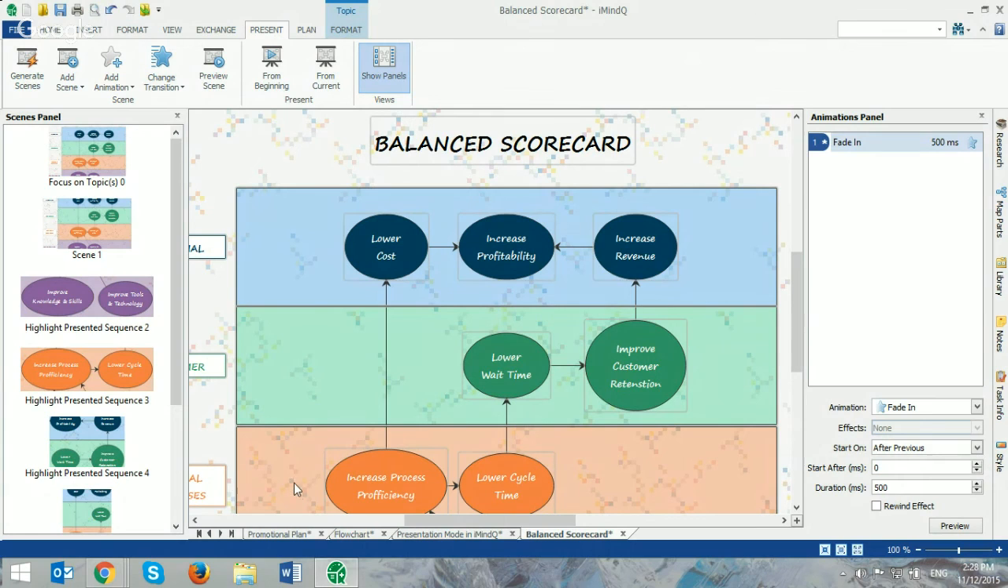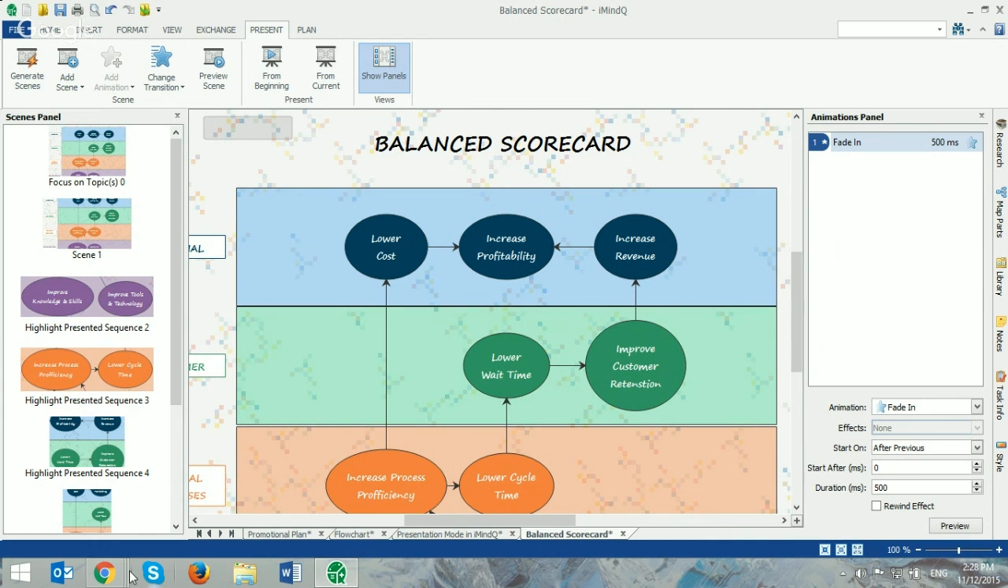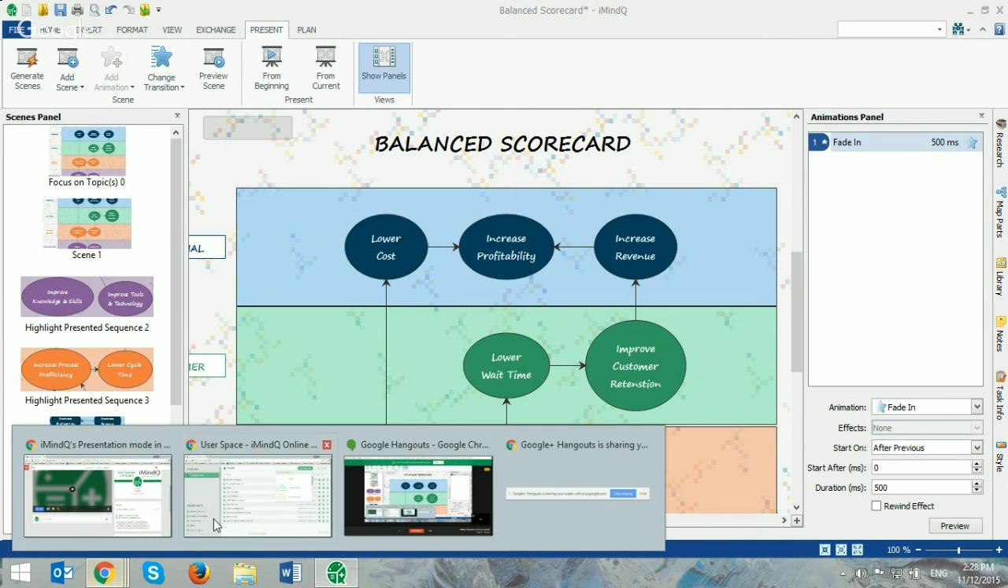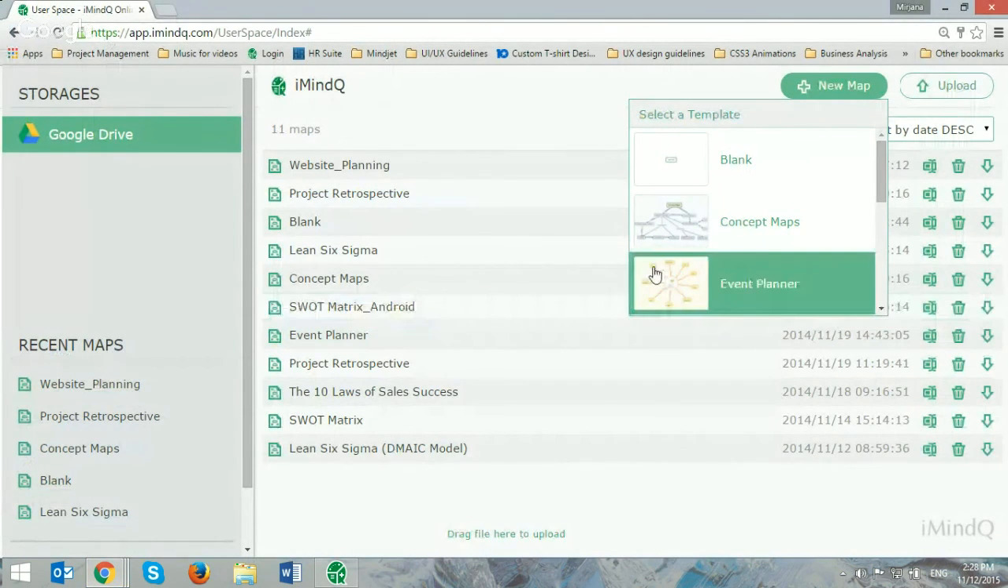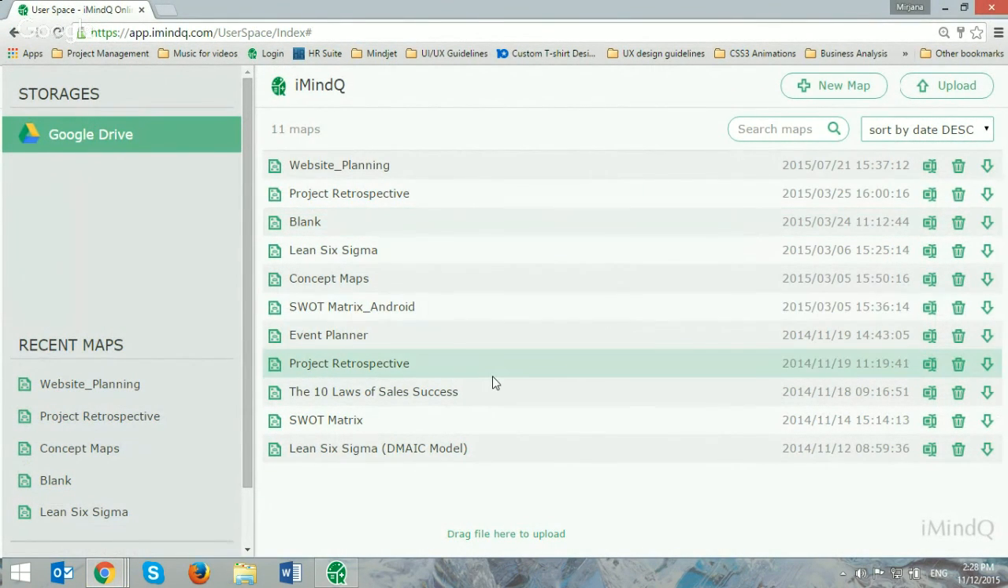So this is the way you use the template scenes for faster creation. And this is what I recommend to every user, and use the automatic presentation option available in one click from the beginning, or either use F5. I'll open the iMindQ Online application just to show you how you can easily create a presentation for a mind map here.